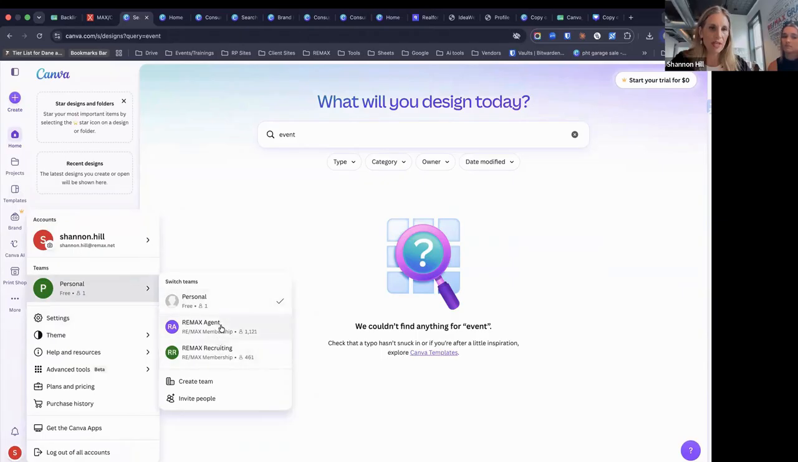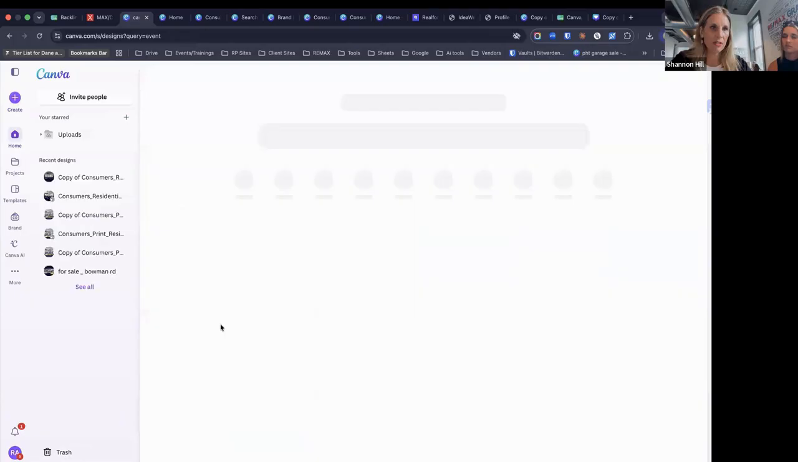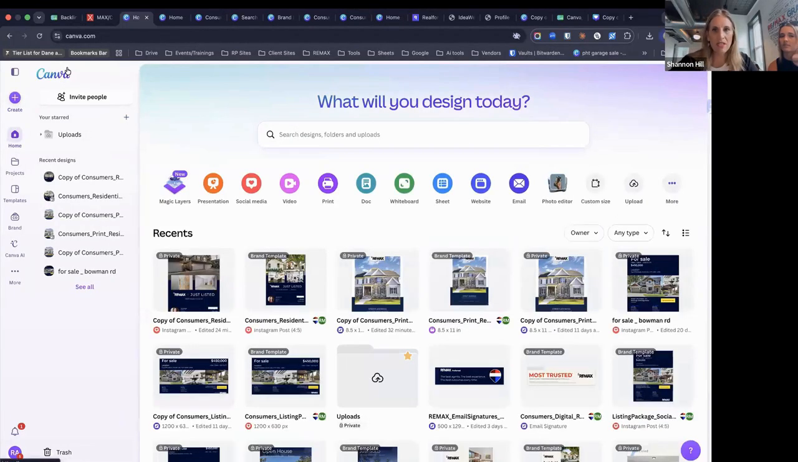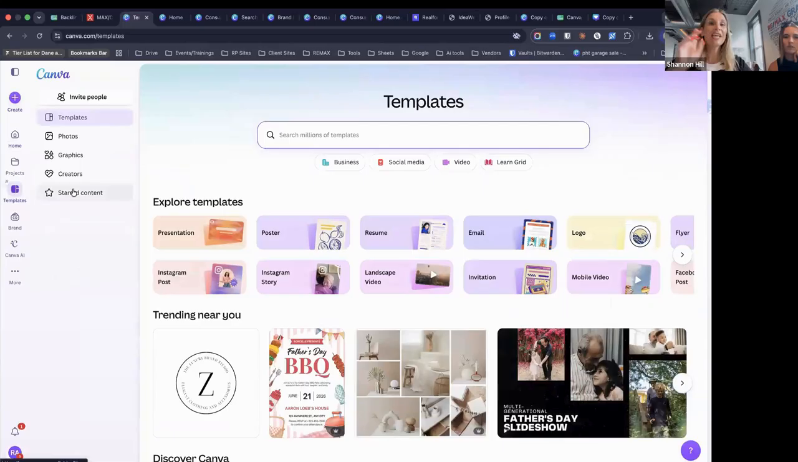So in Remax agent, it looks like you only get the Remax templates, but I thought I've done this before. Sorry, you guys, it is not working with my brain. And I think you guys agree that that's kind of weird. So under brand is all of the Remax brand. And then if you go into templates, it looks like you can search for anything. Yes. So Father's Day barbecue. Search birthday invite.